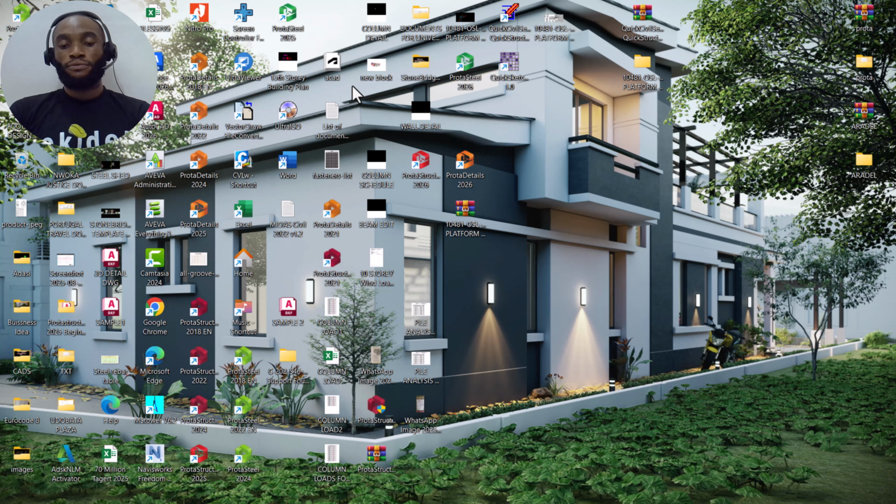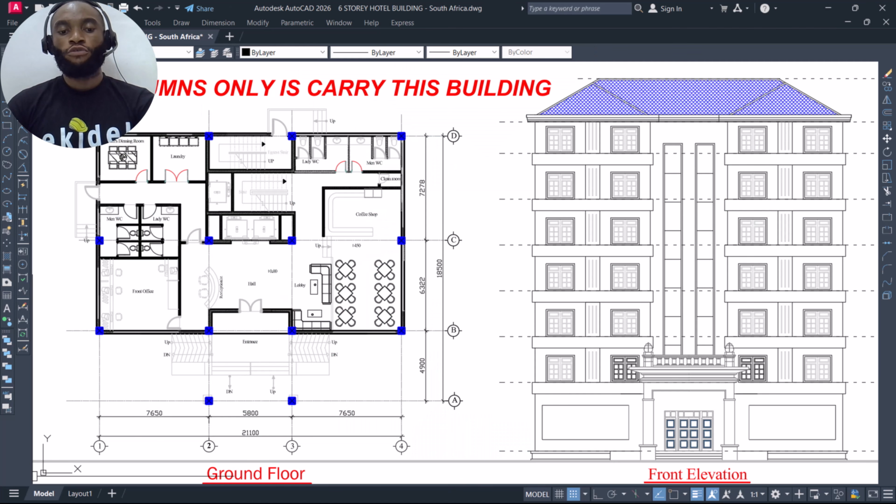It's coming up. And we are currently using just 12 columns to carry this structure. This is a 6-story hotel building we are doing for a client in Cape Town, South Africa. We are using just 12 columns to carry this structure based on what the client and the architects agreed during our last meeting before we started this particular project. So we are currently making a video for this structure.